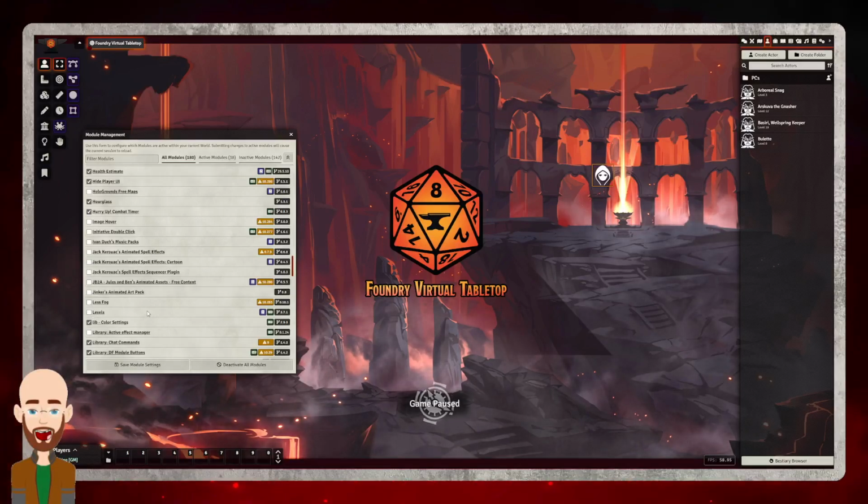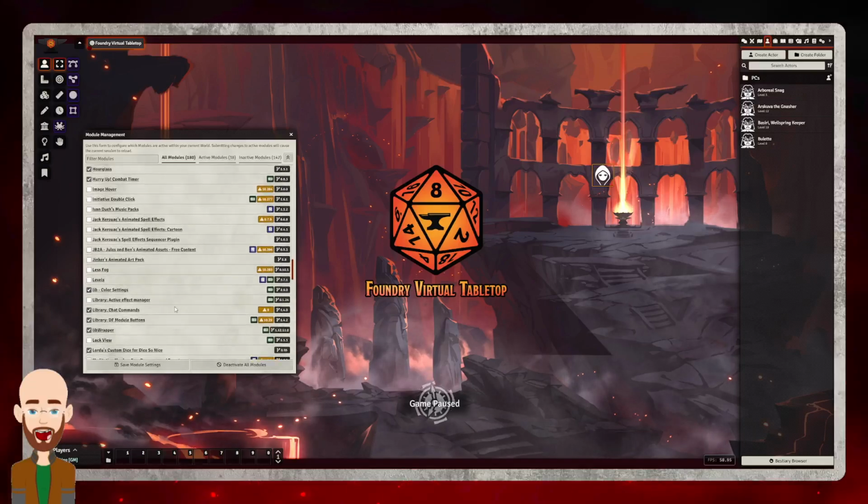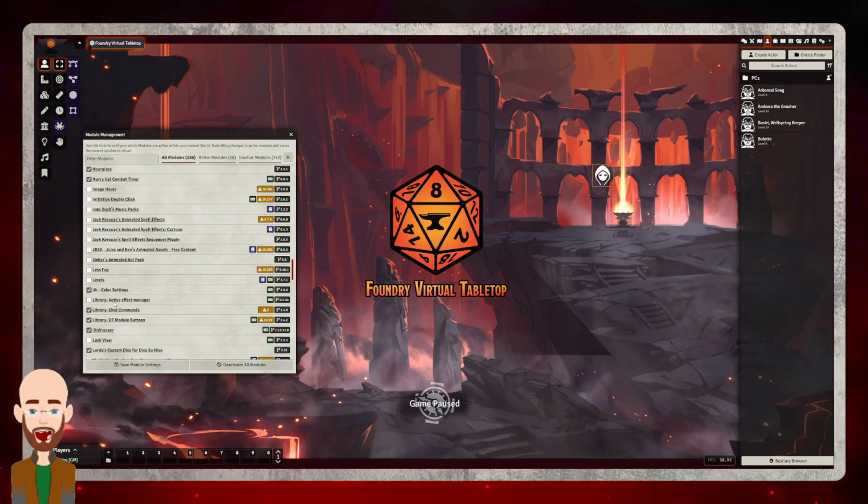Levels, it makes it so you can do tiered maps on top of each other. I have not had success with it, so I can't really recommend it, though I've played around with it a little bit. Active Effects Manager, if you're going to have something that automatically applies effects to tokens, this is a great one to have.